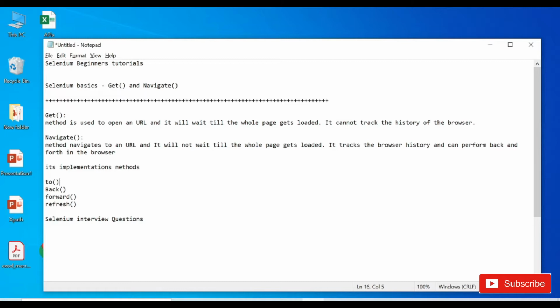The difference between these two methods is that the get method will wait until the page gets loaded, whereas the navigate method will not wait for the page to get loaded. And in the get method we have no tracking of history, whereas in the navigate method we have tracking of history. There we can perform to and fro actions, which means that we can navigate backwards and forward, like the browser back and forward buttons, so we can do the same kind of features here.